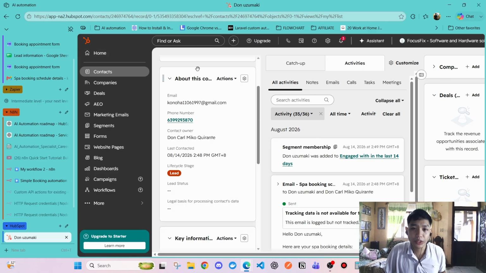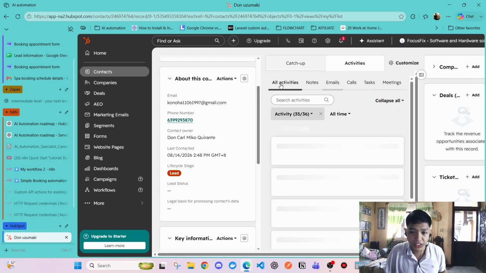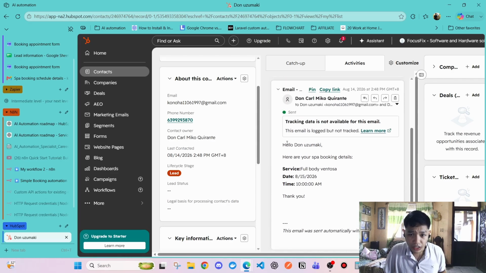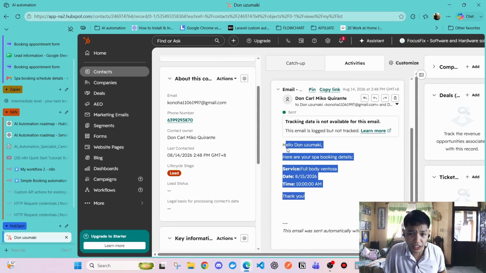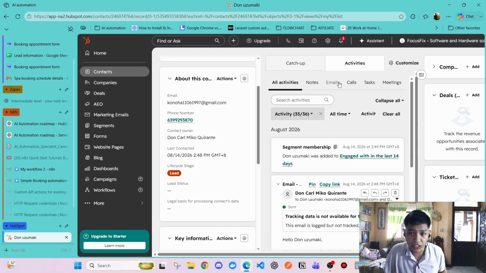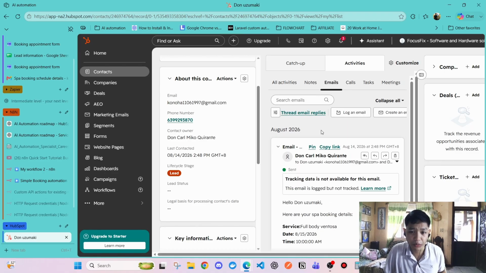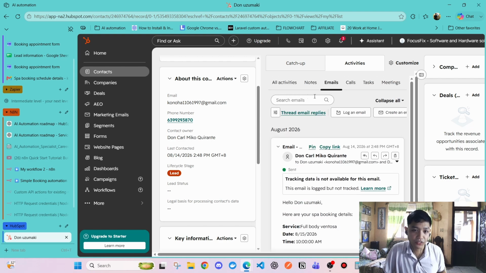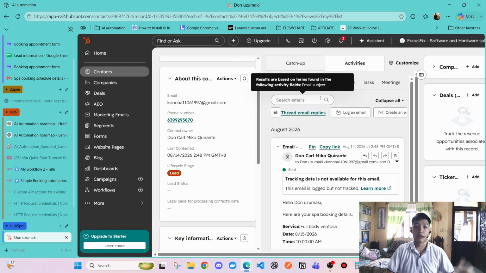Then also we have the functionality in our automation wherein if you check the activities, you will be able to see here the email, right? The email that was sent to the client. Then if you check here on the emails tab in HubSpot, you will see that also here. So yeah, we have that functionality. Basically, that's how it works.